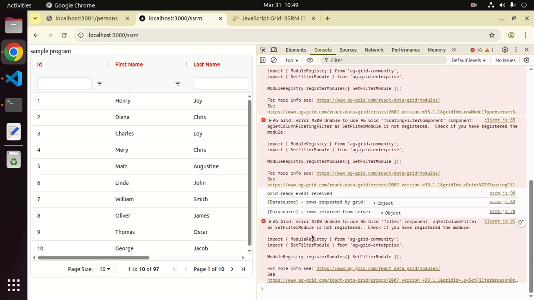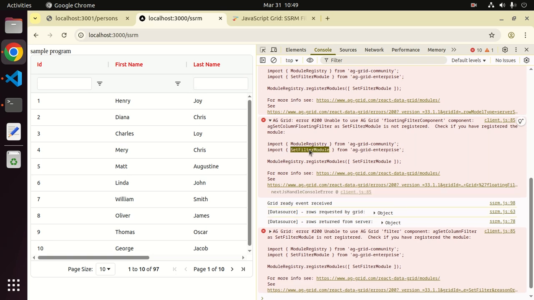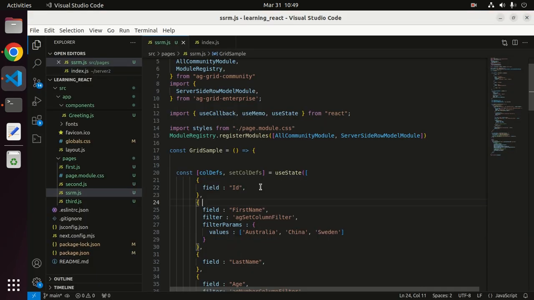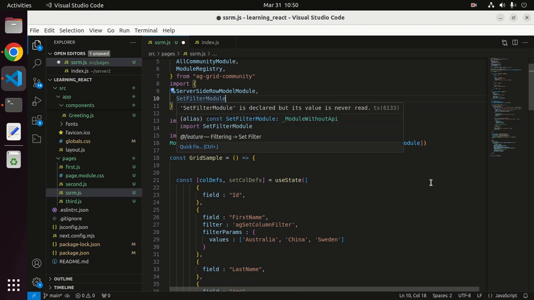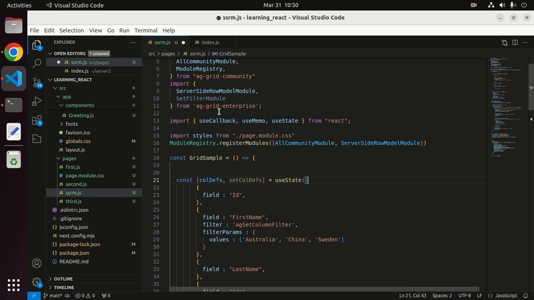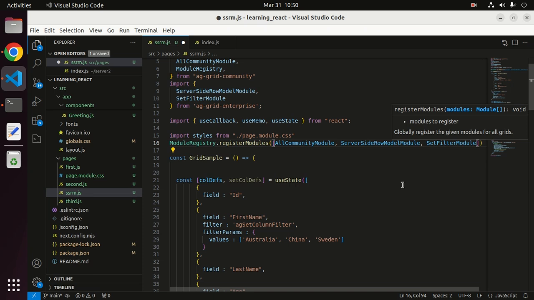Okay, import set filter module from AG Grid Enterprise. We missed importing this one. We are going to import it. Set filter module from AG Grid Enterprise. Module registry is already imported. Okay, imported the set filter module, and now we need to register the modules. So we are adding it here, set filter module.